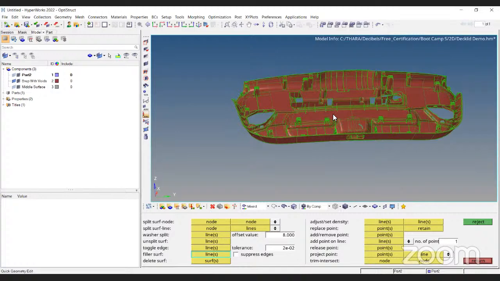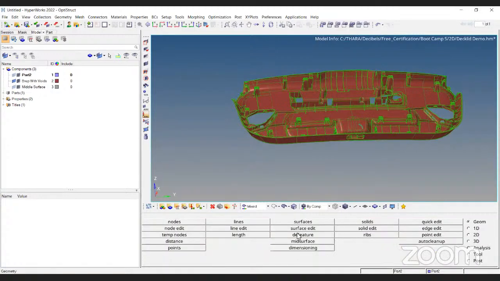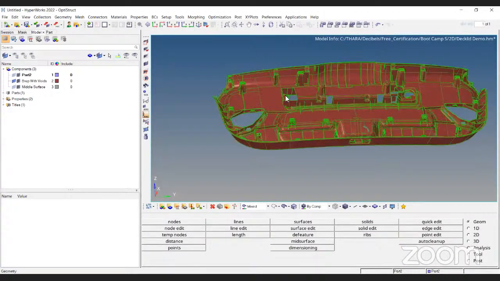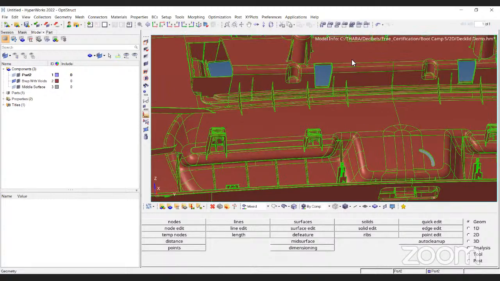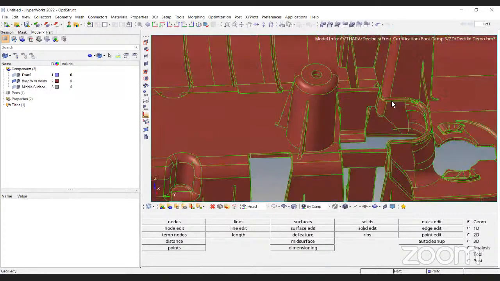So we have learned how to correct the geometry. Then we'll move to the mid surface extractions. Since this component is very big, I'm going to take only this area so that we can focus more on this section. I'm going to share the new screen.